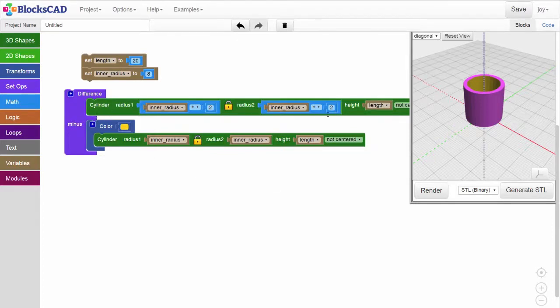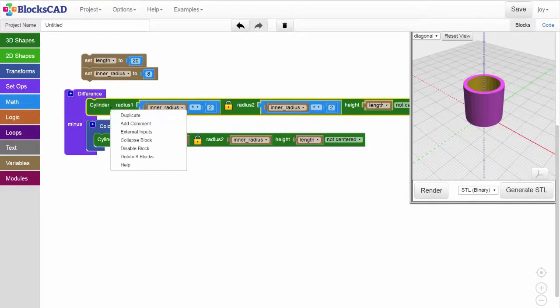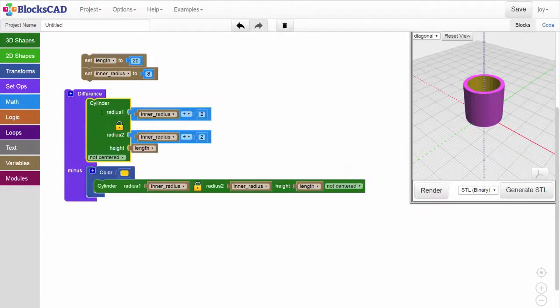Here's a tip. If your blocks are getting too long to manage and read easily, you can change the way the inputs are arranged. Right-click on the cylinder and select External Inputs. This transforms the block to be more square. You can get back to the original shape by right-clicking and selecting Inline Inputs.